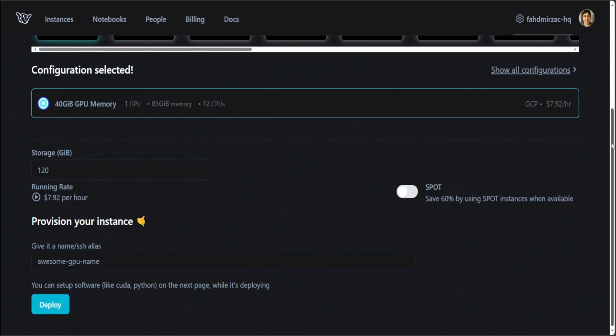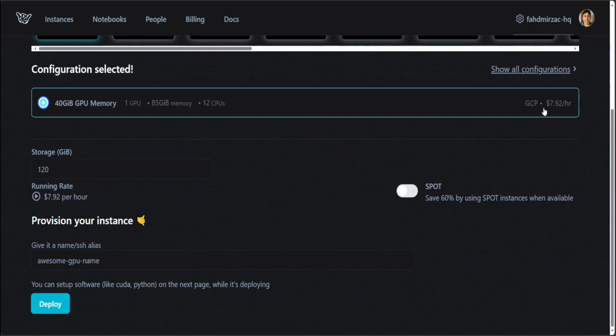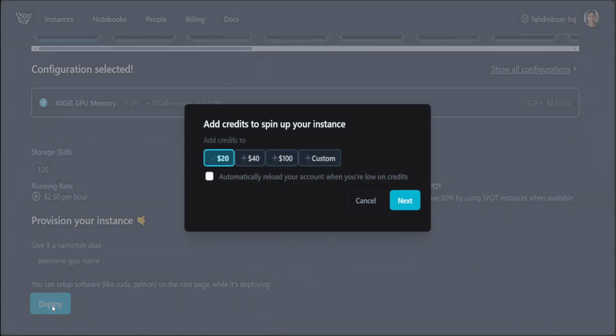You can just give it any name, and then you can see that it is on GCP, it seems, Google Cloud, and it is costing me around $8 per hour, and 40 GB memory is quite huge. Okay, if you want to save money, you can go with a Spot Instance, but that won't really guarantee that it will be available. It could be turned off on short notice. And if I click on deploy, then let's see what happens.